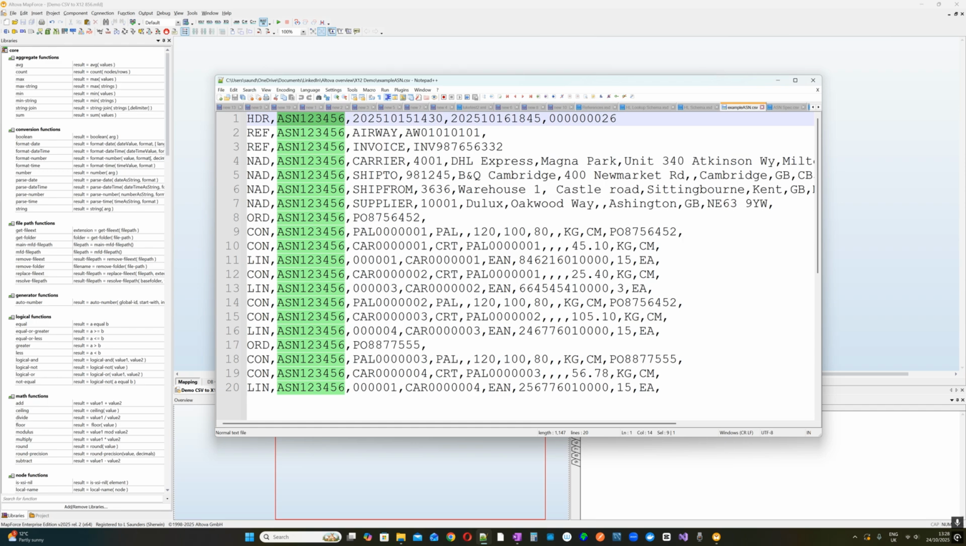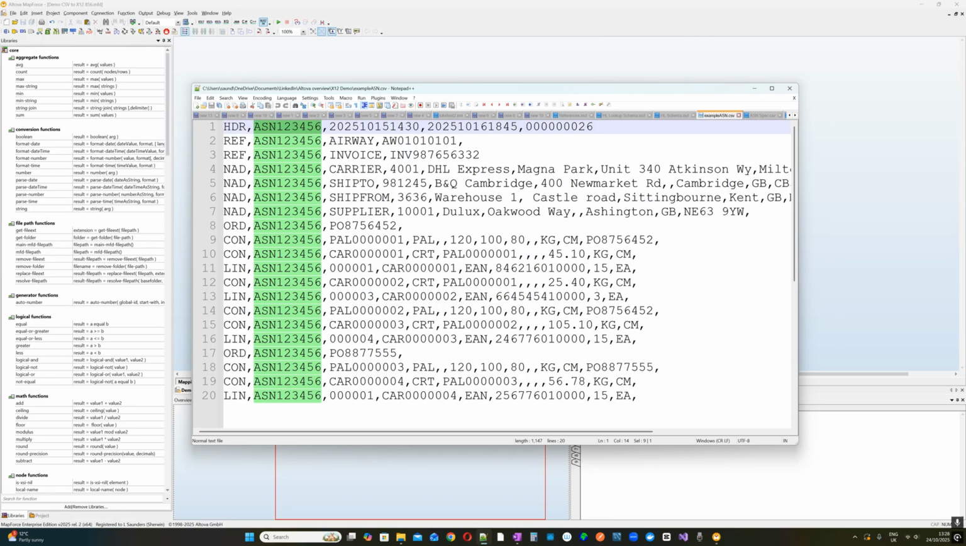I'll go over these briefly, and then I've got a separate CSV where we're looking at this from a spec perspective. So we've been given this example ASN input. Here we have a header record with the ASN, and then we've got the created and the ship date. So it's as simple as that on this side. We then have things like the references that relate to this ASN. We then have NAD records. So these are name and address records for the carrier, ship to, ship from, supplier, and so forth.